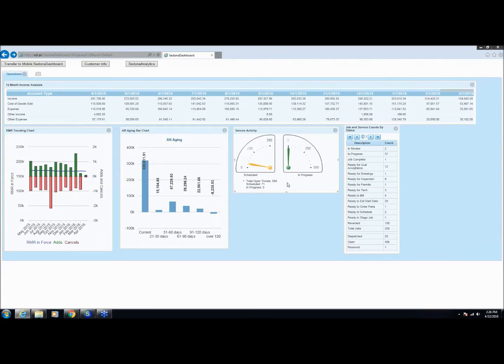This guy though, this is all of your service tickets, and we can see here, these are the tickets that we have scheduled, and these are the service tickets that are in progress. And those needles will move based on what the activity is. Every 5 minutes they update. So every 5 minutes you'll see those needles move back and forth through the day, so that you can see how your service department is doing.